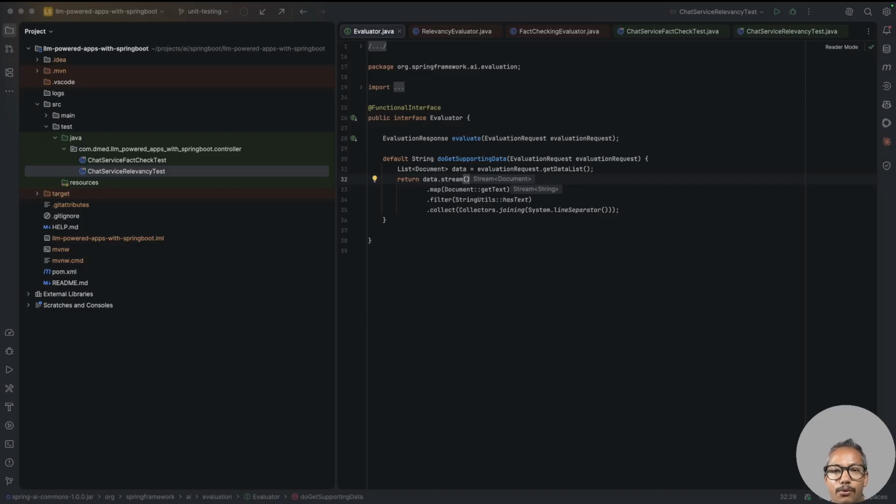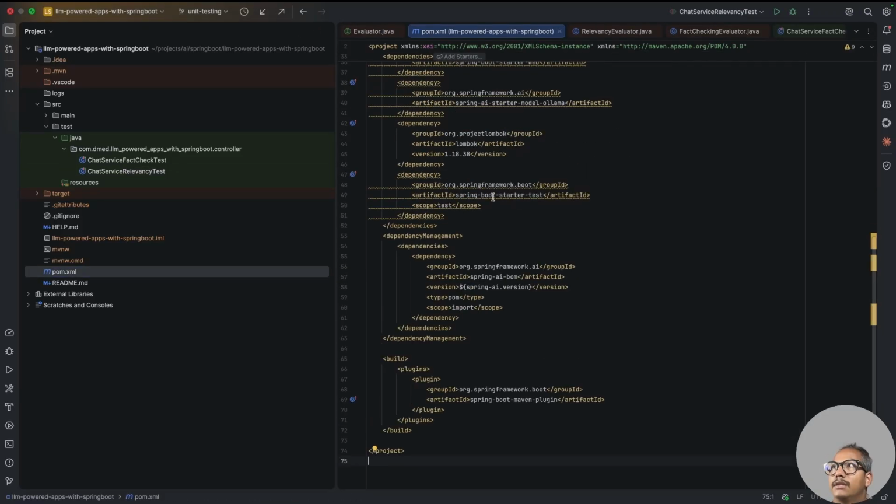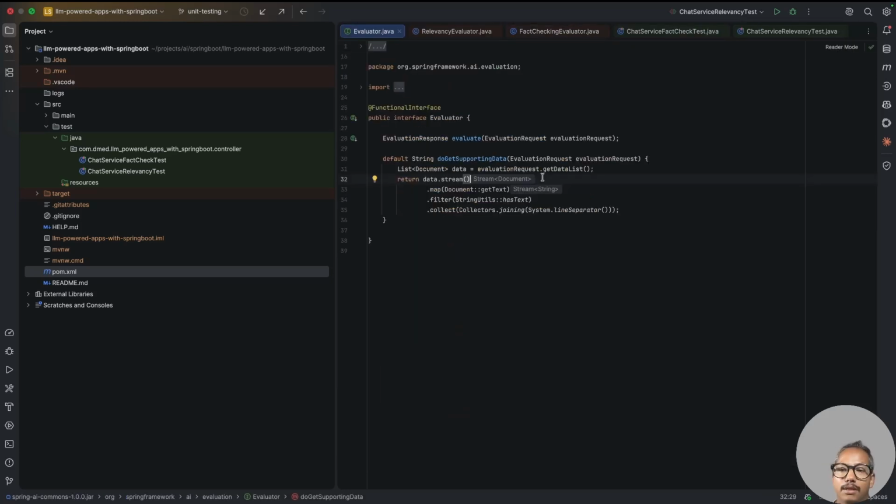There's no code changes. We don't need other dependencies. We can work with the Spring Boot test dependency with this one. We don't need to add anything. We can just leverage that. The interface we need to know is Evaluator. This is what we implement to get the required evaluation done. So there's one abstract evaluate method and then a default method.